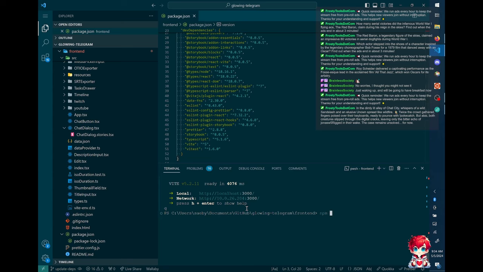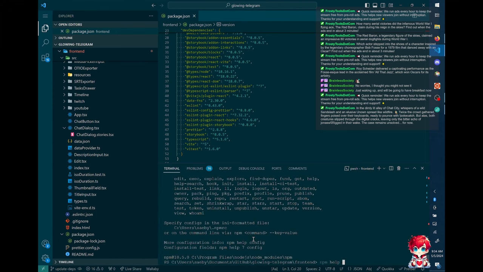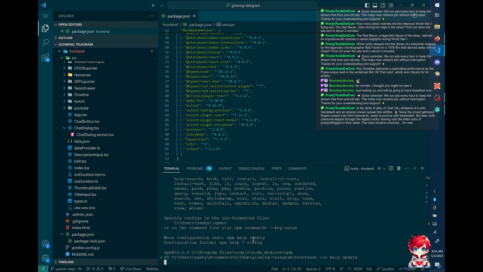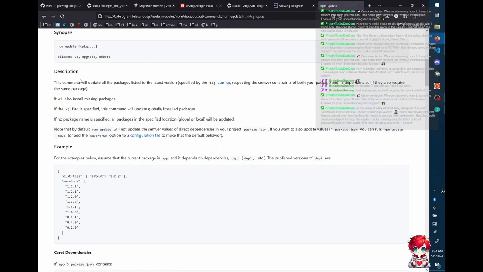Let's see, how do we do that? npm help. Is it update? Great. Update all the packages listed to the latest version, respecting semver constraints of both your package and its dependencies. Also install missing packages. It won't update the semver version values of direct dependencies. I see. So this is what I want: npm update --save.